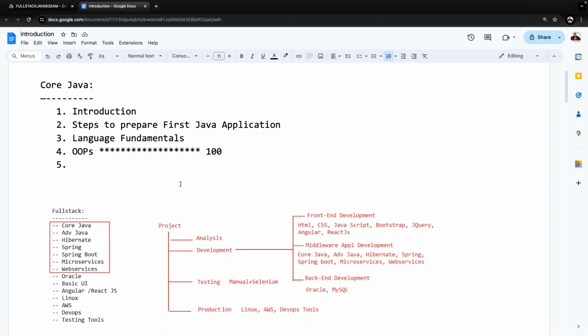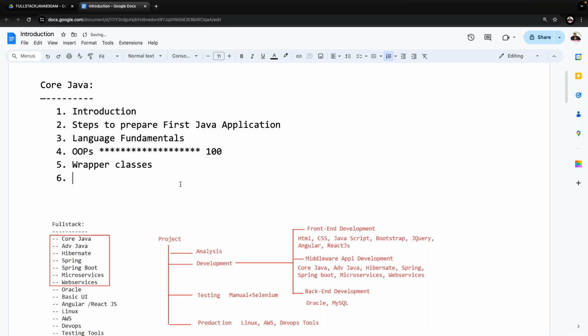Once we complete object orientation, the next one is wrapper classes. For every primitive data type, we are going to provide a separate class type.